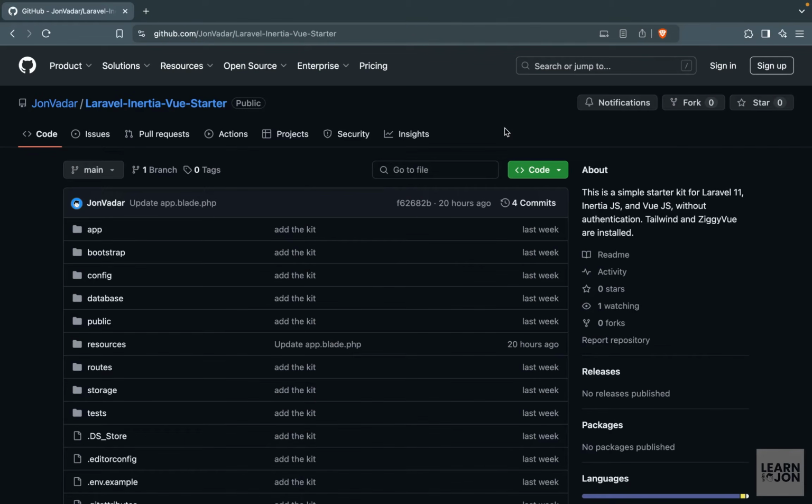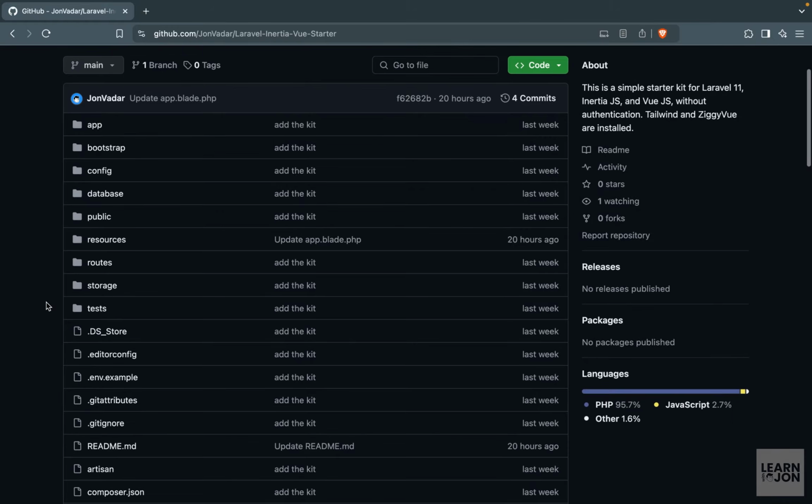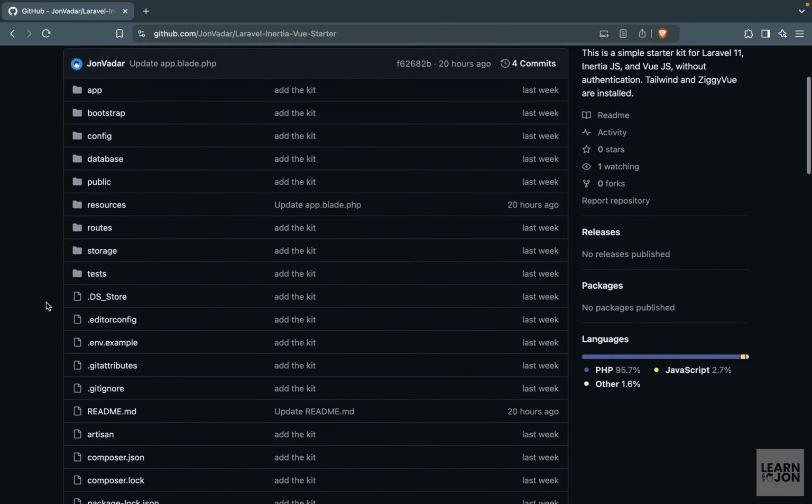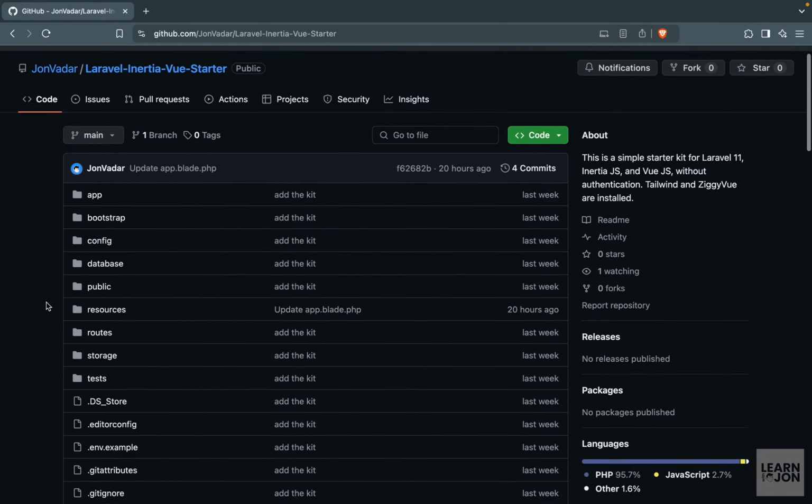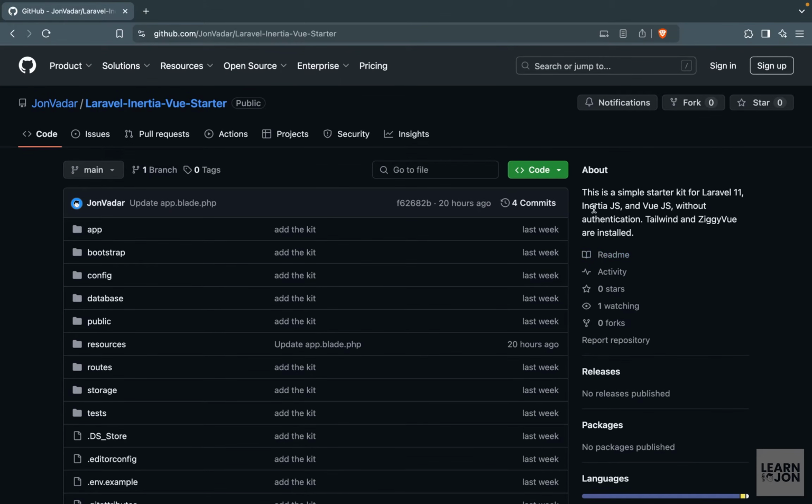Alright, so let's get our starter kit from this GitHub repo, which is linked in the description. And as I mentioned, we are not using Laravel starter kits, but we are using this simple one that I prepared for this series. And this is just the initial setup of a Laravel Inertia view application, and you can use it for any purpose.